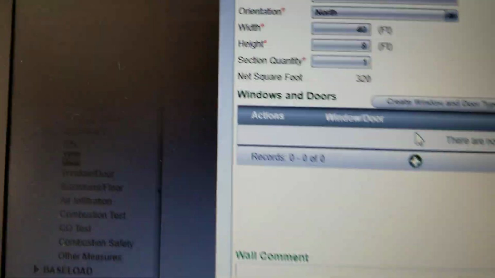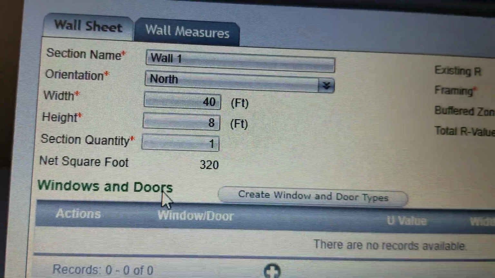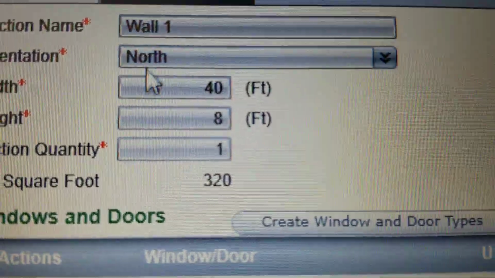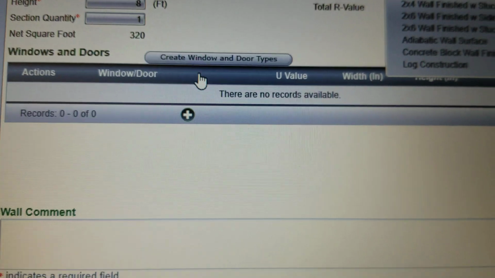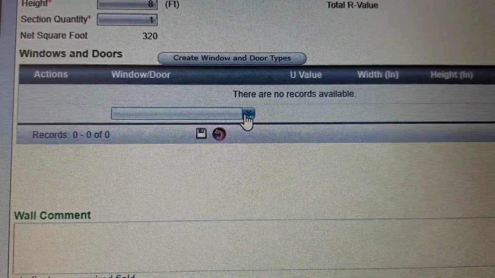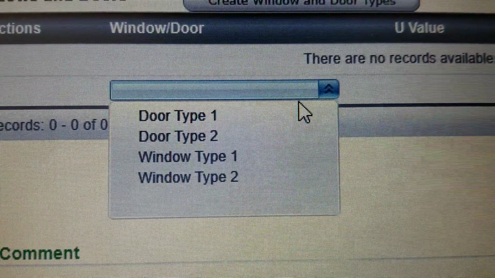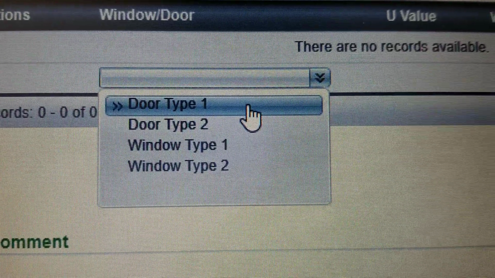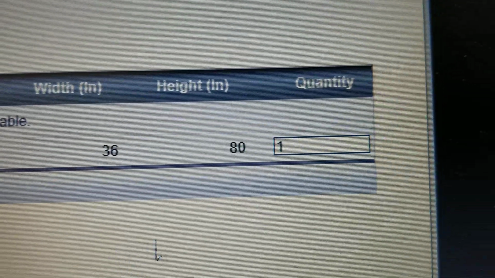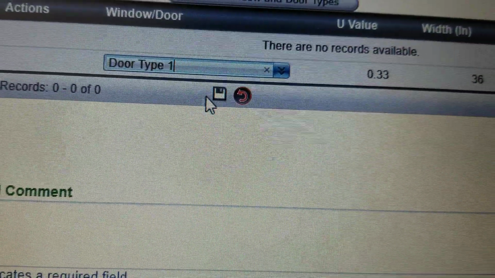Now at this point, where we've got the windows and doors, we have to put all the windows and doors that are on the front of the house, the north side of the house. So we'll click here, and we have our drop down. And what did he have? Well, the first door I put in was the 36 by 80 door, which is his front door. And if you notice, it runs out 36 by 8, and he has one of them. That's correct. So I'll add that.